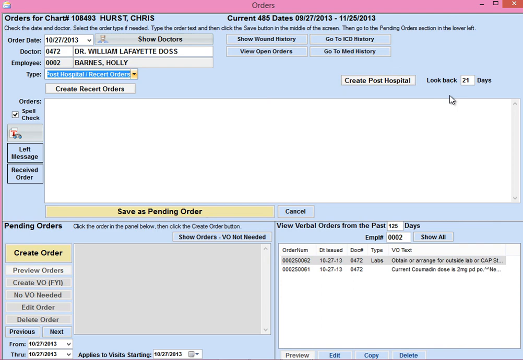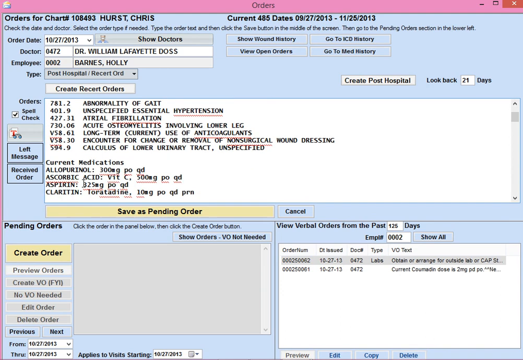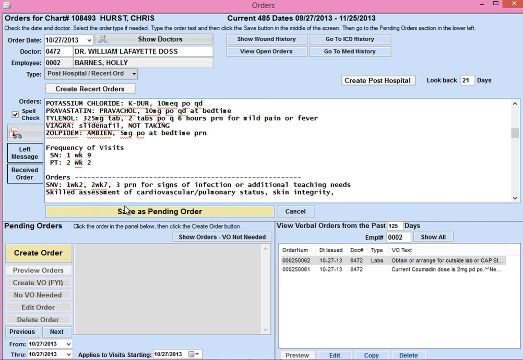We'll click on Create Recert Order. There's a place at the top that will list the next episode dates for you automatically. There's also a place to handwrite the date this order will be faxed to the doctor. We have current ICD codes and medications, and we have a place to type in discipline frequencies. So let's go ahead and type in some frequencies. You can delete the disciplines that we're not going to be using.